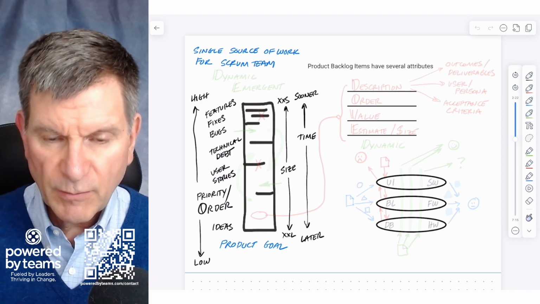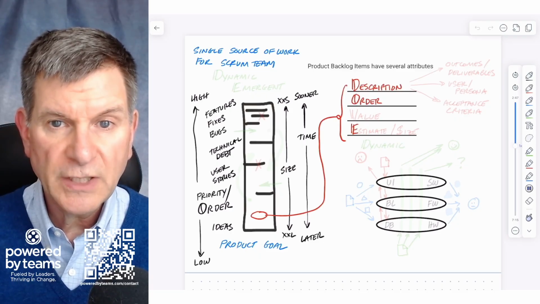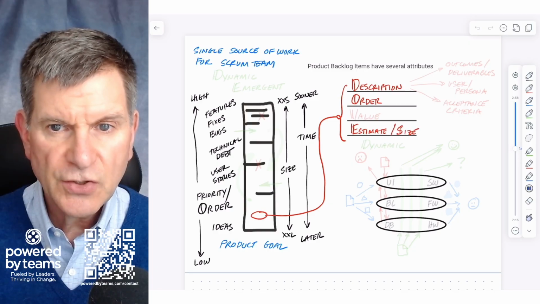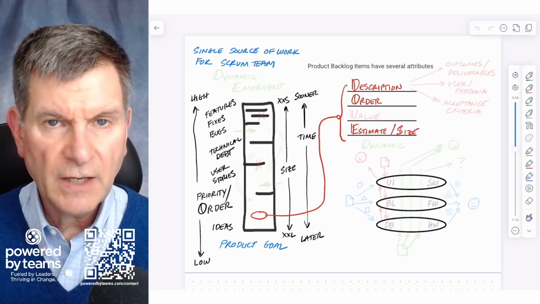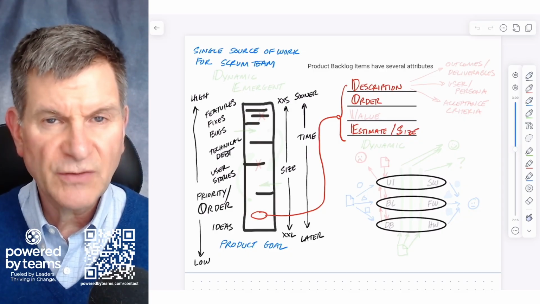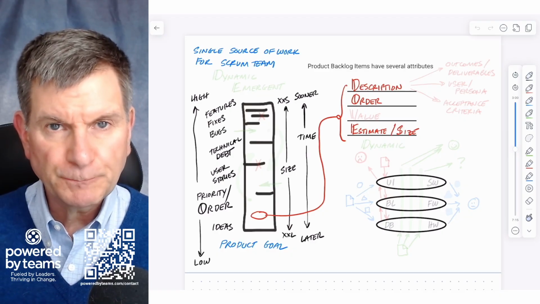Okay, now every product backlog item is going to have a few attributes. Description and order you got to have, or you just don't have a product backlog. Lots of organizations struggle with the concept of estimate or size, but there's really, in my mind, a fourth attribute in a product backlog item. It was covered in the 2017 guide. They took it out in 2020. I honestly think that was a mistake.